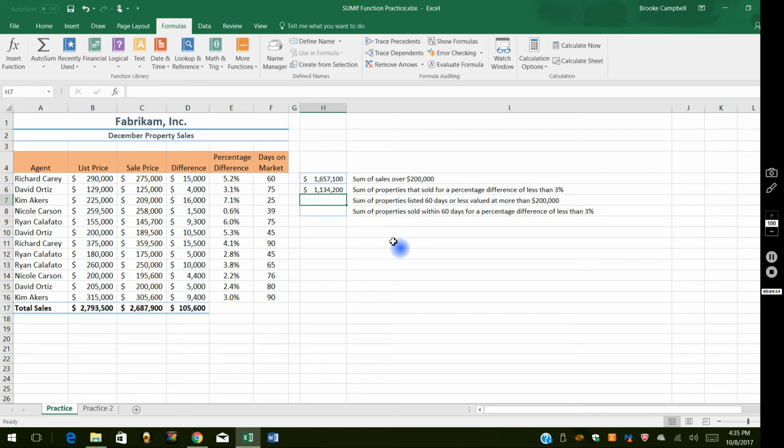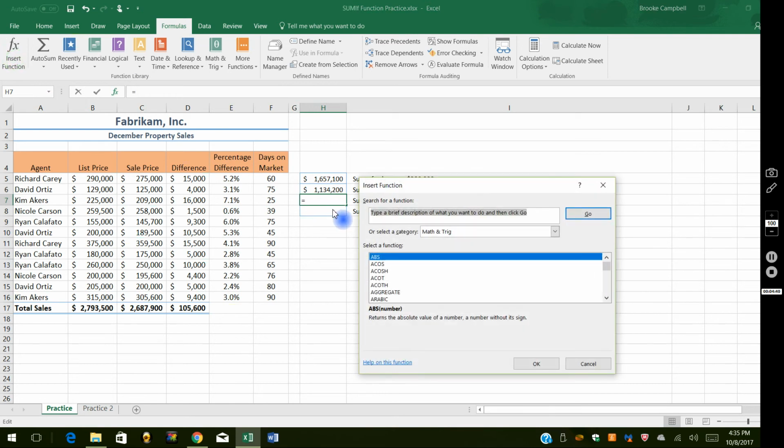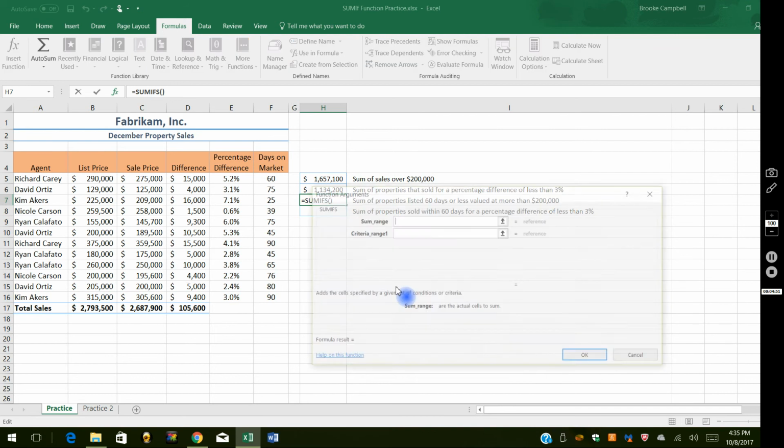H7. So in H7 we are going to use the SUMIFS because we need to meet the properties listed 60 days or less valued at more than 200,000. So we have 60 days and 200,000, so we need multiple criteria. So here's another way that you can find the function. We can click on Insert Function and we can type in SUMIFS and hit Go, and it will find it for us. We select it and hit OK.